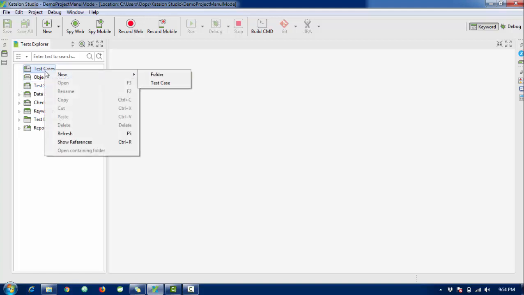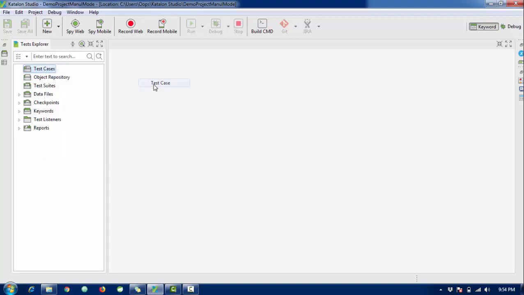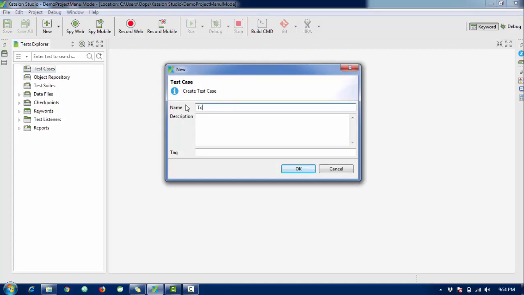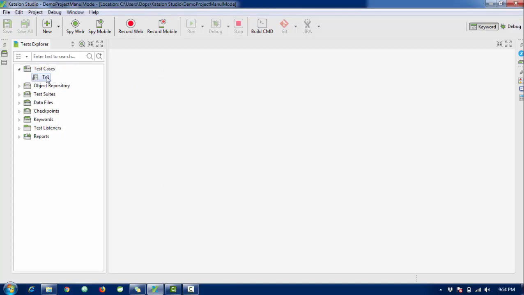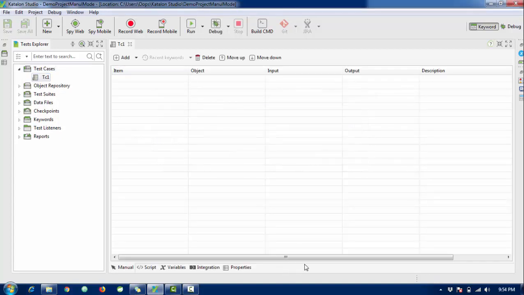So first of all, we are going to create a new test case. Just right click on test case, then New, and then Test Case. So that's my test case 1, tc1.